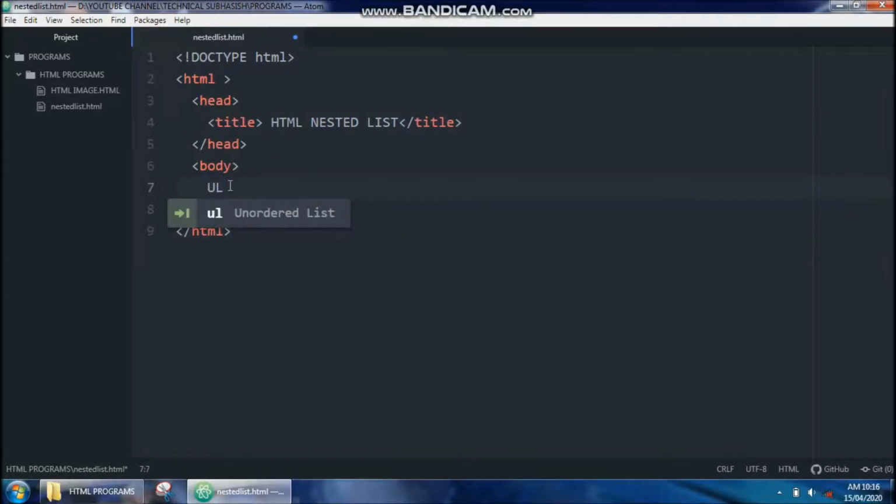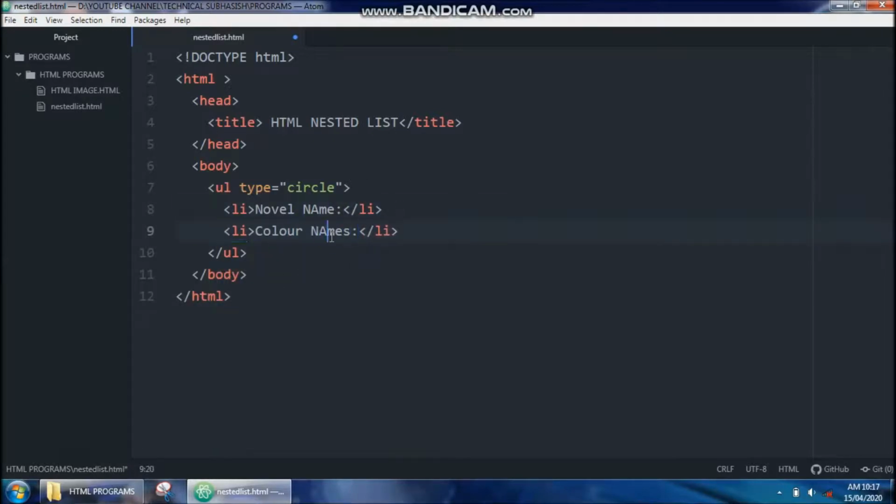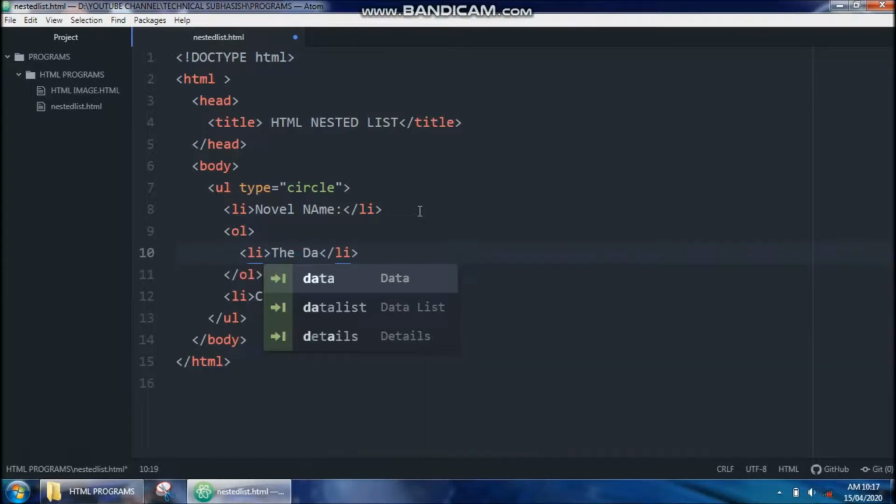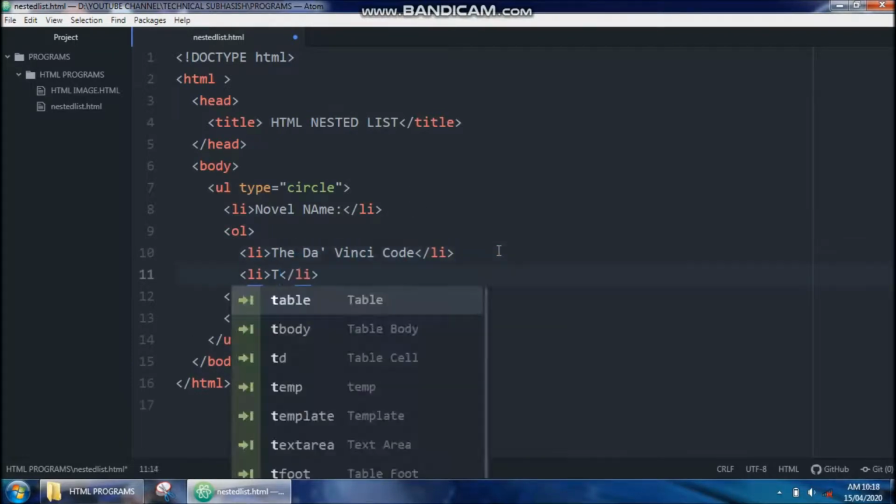Now I will put an unordered list of type circle, and inside it I will put the list elements like novel names, color names. Now inside each list element I will put one ordered list in which I will put the names.